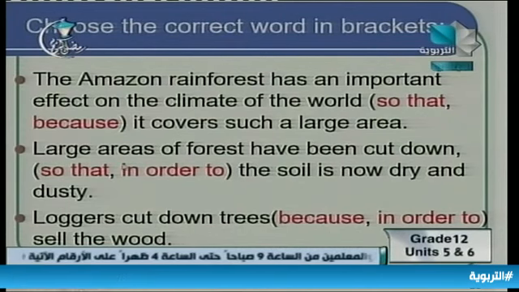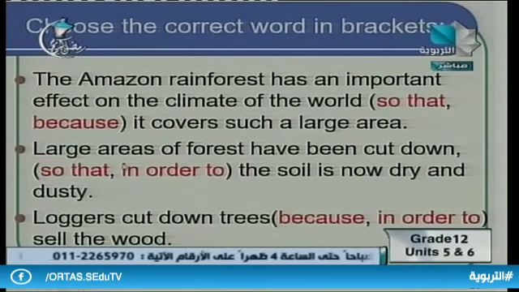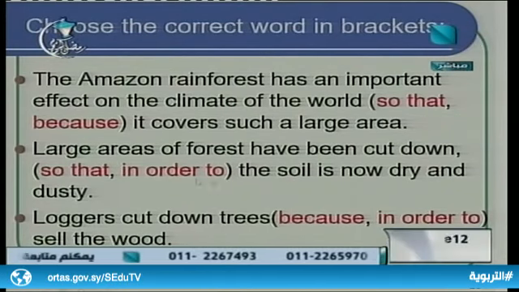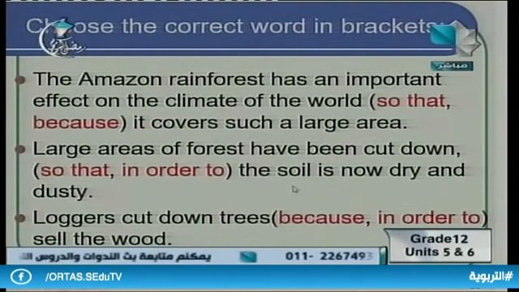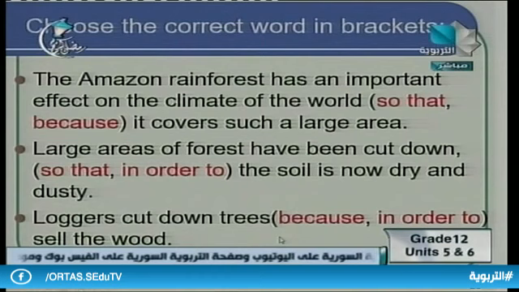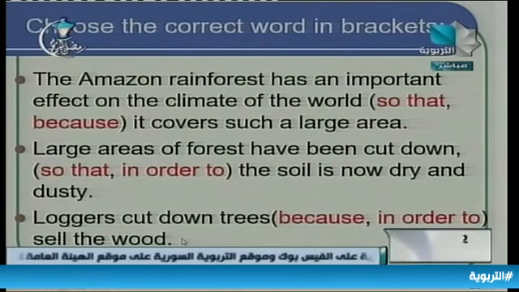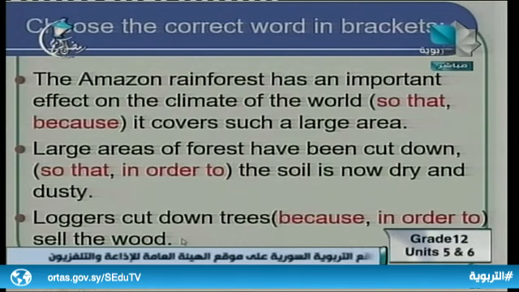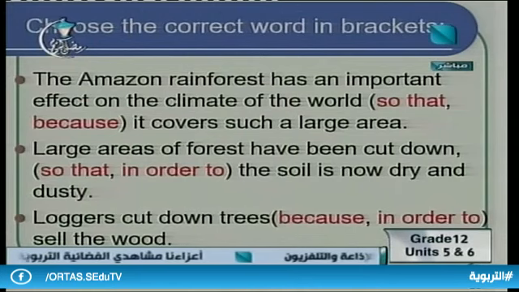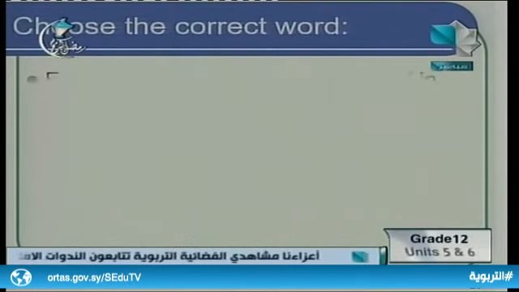Another example: large areas of forest have been cut down so that or in order to the soil is now dry and dusty. Here we have a result. So we say so that the soil is now dry and dusty. Okay. Loggers cut down trees because or in order to sell the wood. Of course, in order to sell, because we are talking about the purpose. Why are they doing so? Because they want to do so and so.